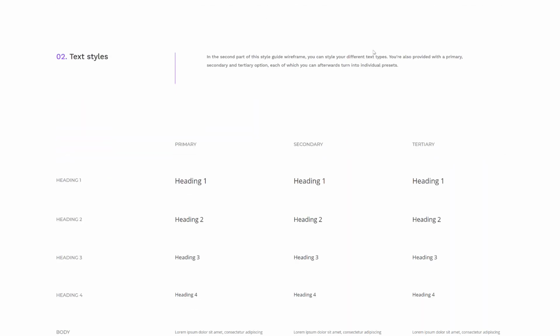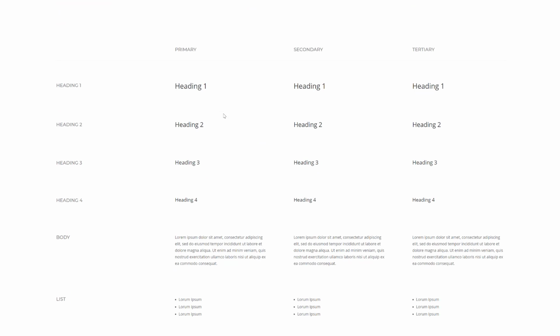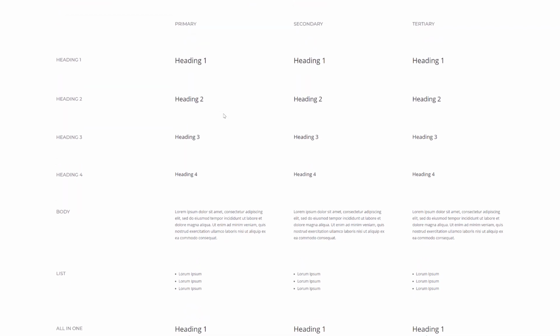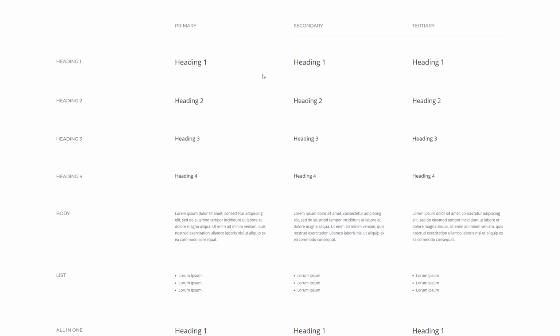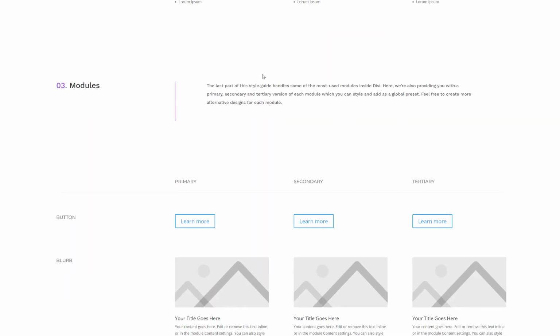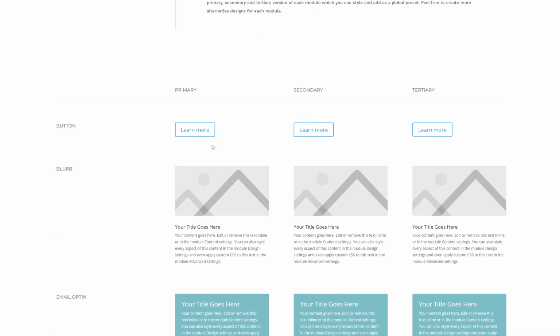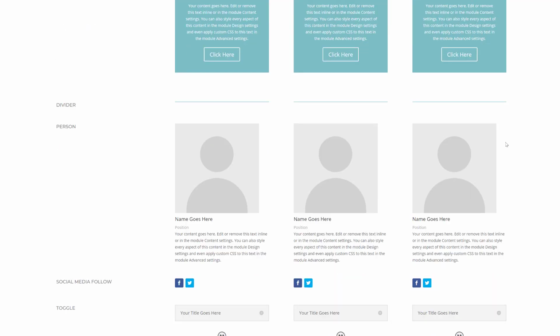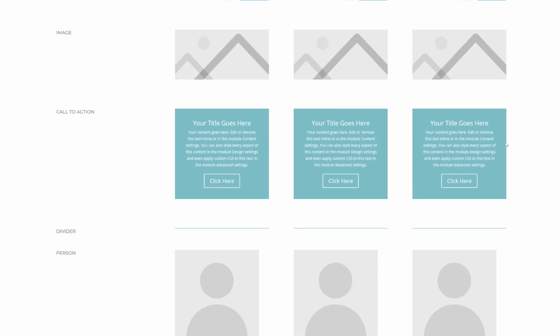Next up, we have the text style. Over here, you will be able to style all of your headings, your body text, lists, and more. You'll get three options for each one of them, so you can create three global presets for each text style. And then last but not least, we also have the modules. Here are some of Divi's most popular modules, and you can create three variations and turn them into global presets.